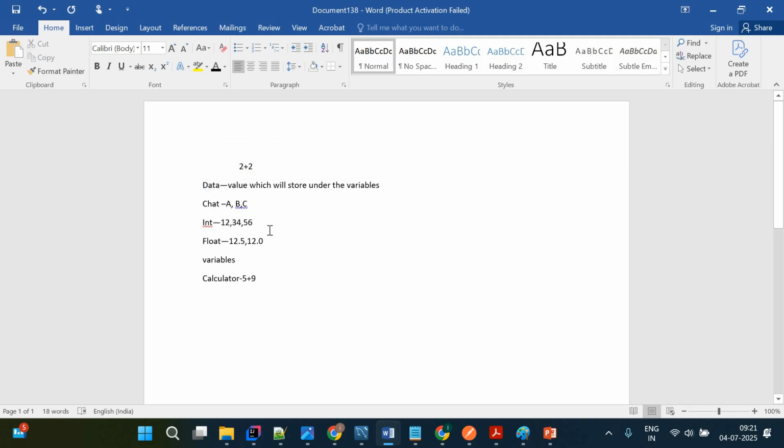I am creating one particular variable, which will store a value. Variable means that the value will vary here. The value is not fixed. So it can store any kind of value. What kind of value it should store, that we tell to the JVM.